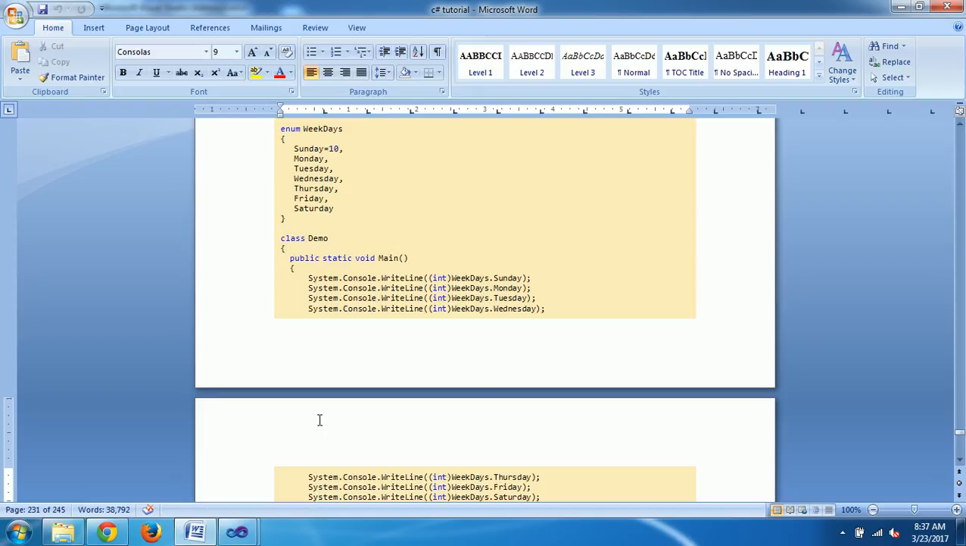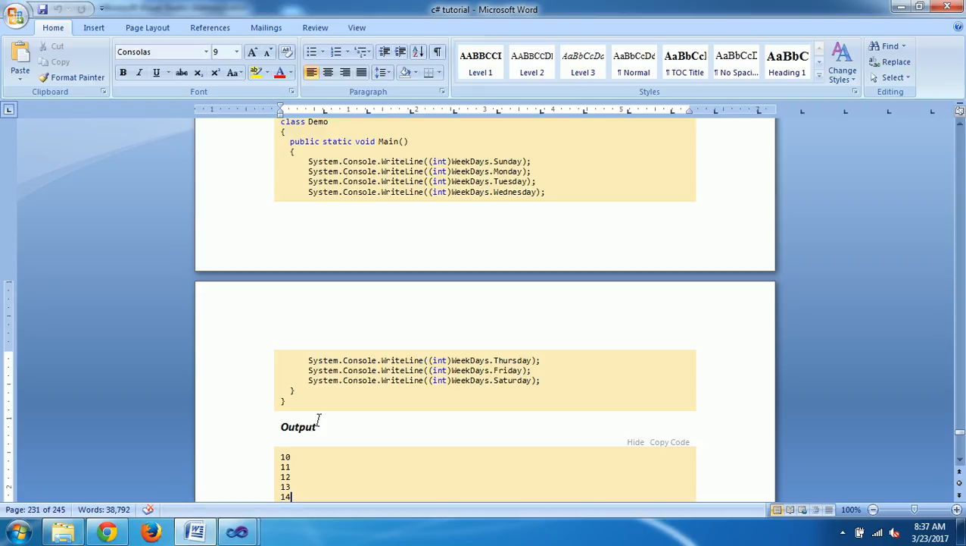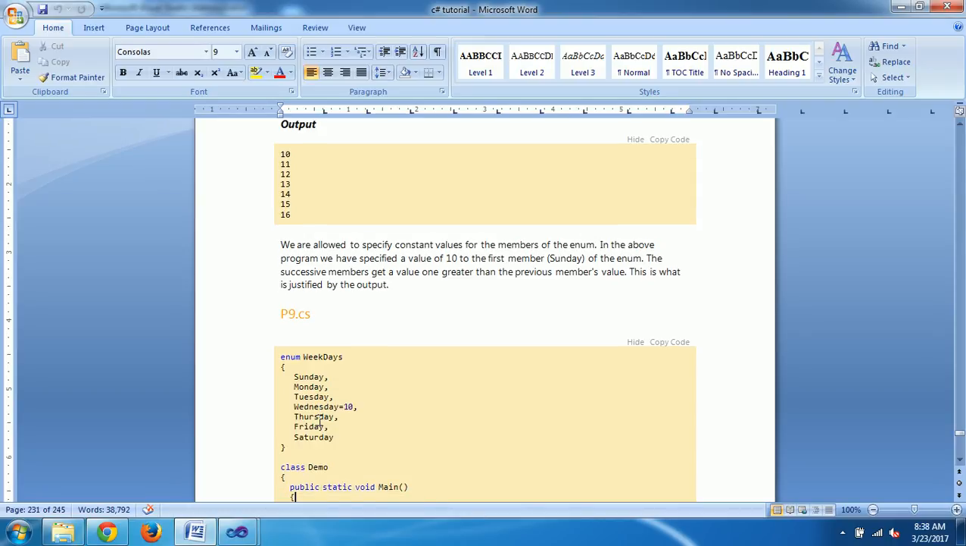Normally it will take 0, 1, 2, 3. But if you want it separately, you can assign only the first, and automatically it will take the next one. No need to assign. It will take the sequence. Okay. Now see, the output will be 10, 11, 12, 13, 14, 15, like this. This is one more feature.